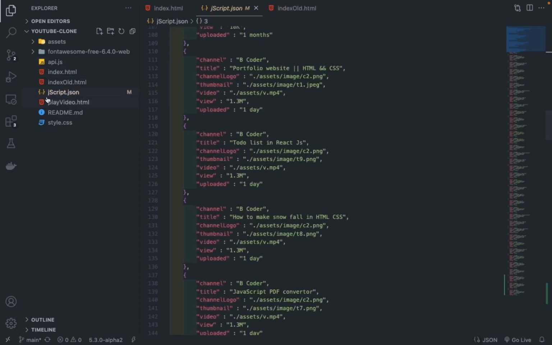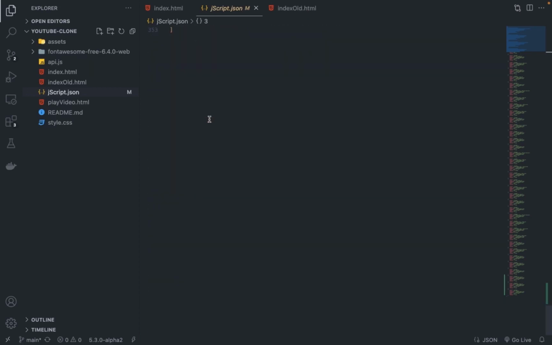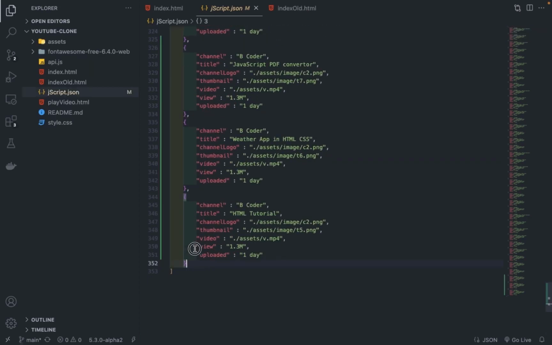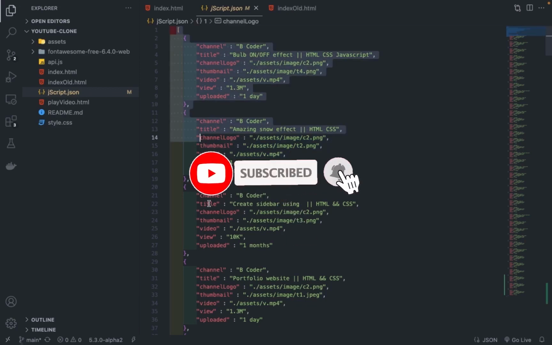Moving further, there is a jscript.json file. This is basically where we have created our videos. Let me show you what this is. This is called JSON data. From this only we will use that Mockapi, and we will convert this data into an API.